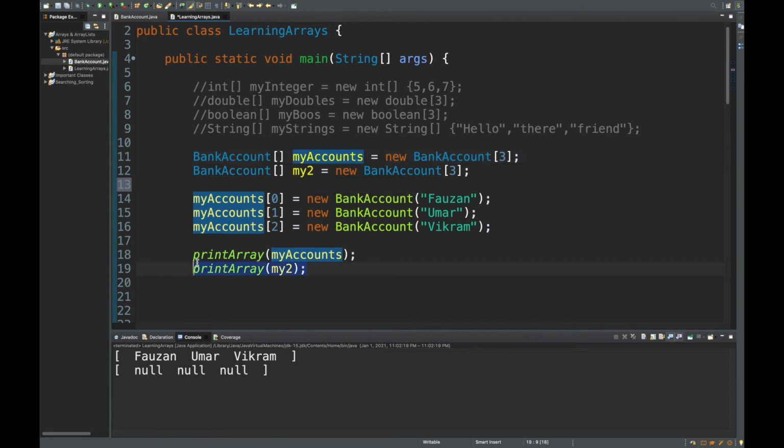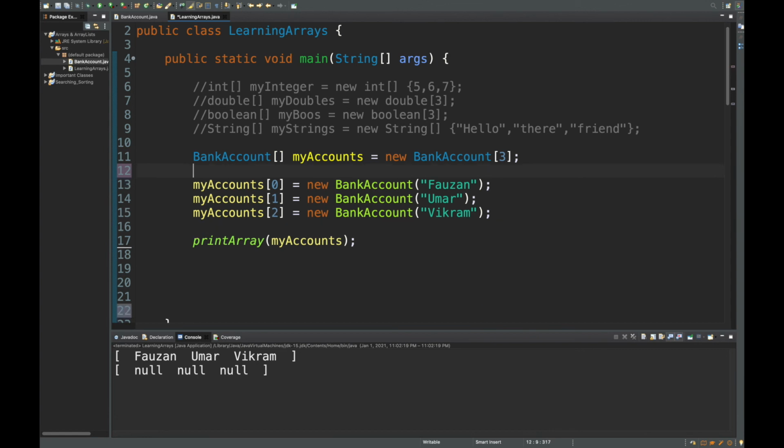Let me erase this. We have two things left to discuss. One thing is, how do we change the value of name, or how do we access it and change different values within our object? And the final thing is our length.